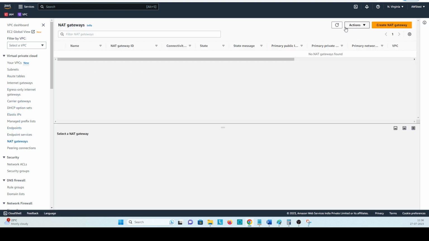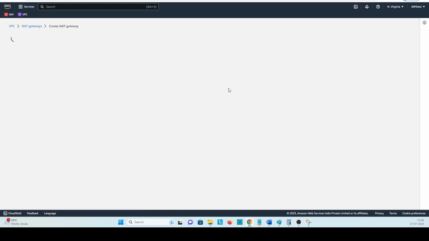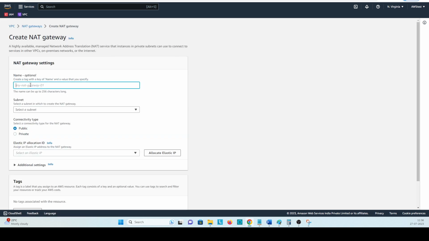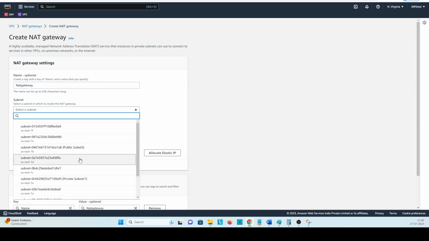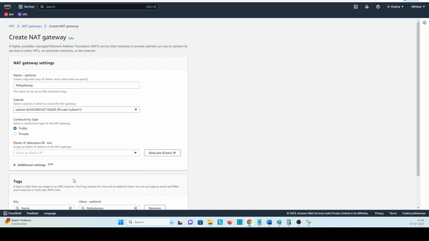Okay, there is no NAT gateway. Create NAT gateway. Okay, so I'm just creating NAT gateway. Okay, and I'm just selecting the subnet, private subnet one. I'm selecting just okay, and there are two types of NAT gateway also.